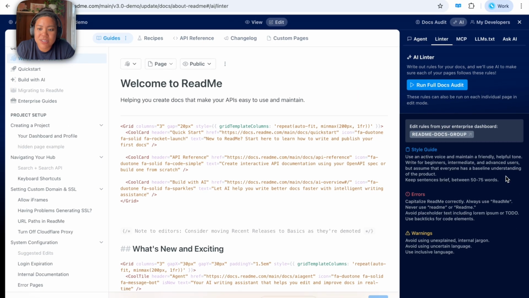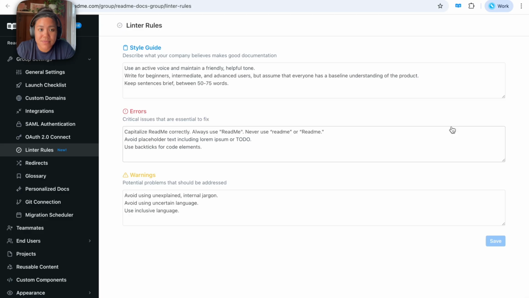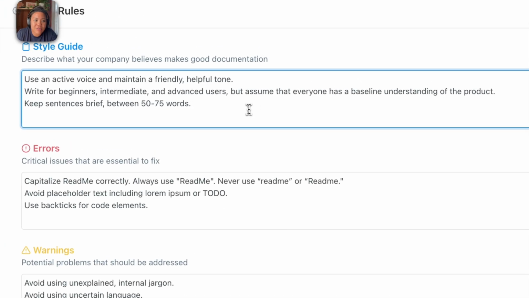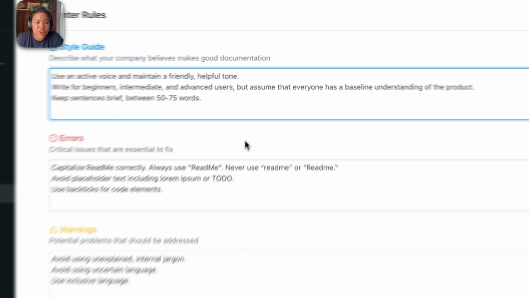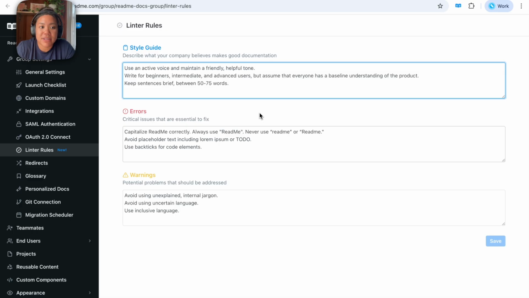Here you can see that I have some rules already for the style guide, errors, and warnings. If you're an enterprise customer, you're going to define rules in the group setting. If you're a startup or business customer, you're going to define rules right from that sidebar. Here, I already have some rules defined, and I've written them in just simple, plain text. So examples include using an active voice, maintaining a friendly, helpful tone.